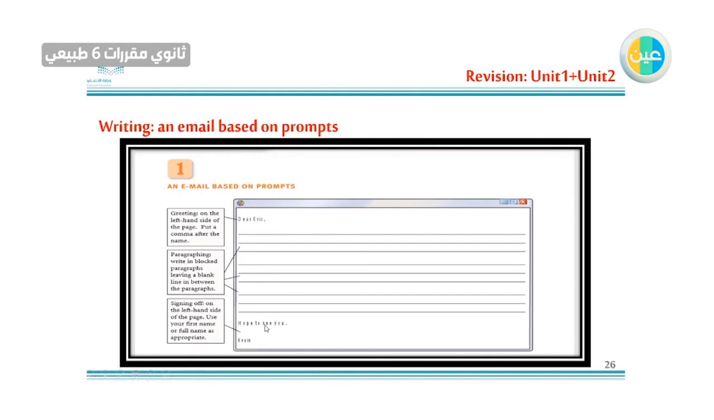Okay, at the end, you will sign off. For sure, you will write a sentence like, hope to see you soon, take care, goodbye for now. Okay, then write your name on the bottom side of the email, again, left side. Okay, so signing off, the left hand side of the page, use your first name or full name as appropriate.